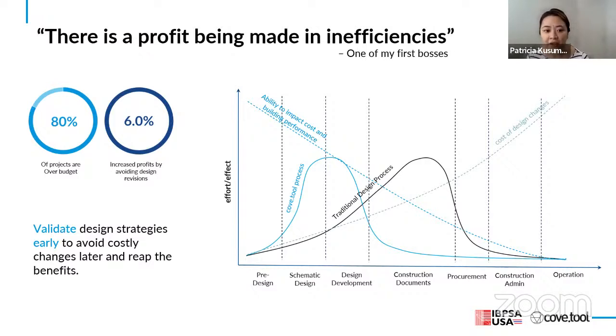So we have here in this graph a typical design cycle rate, everything from pre-design to construction admin to operations. And as many of you know, right at these early stages of design, in the pre-design, schematic and early DD, we have this high ability to impact the project cost and the project performance, because nothing at this point is really set in stone. So changing strategies, thinking of new ways or introducing new technologies is going to be a little bit easier at this stage. And the cost of those changes are going to be relatively low.